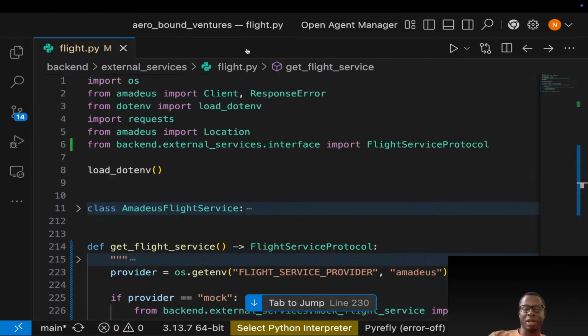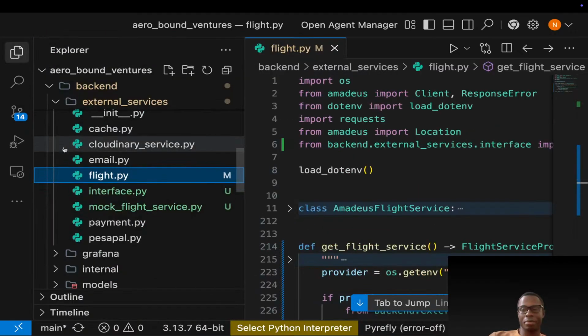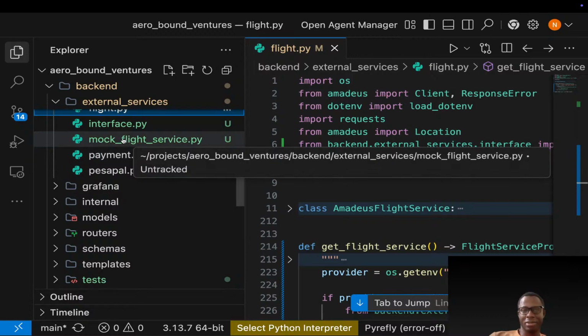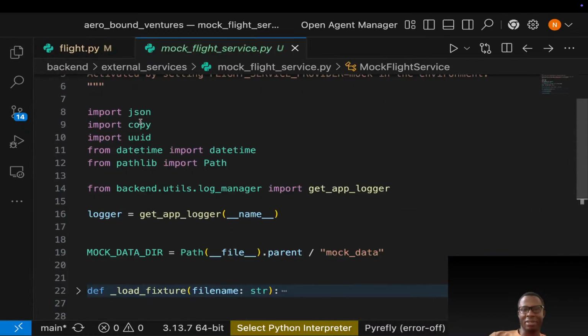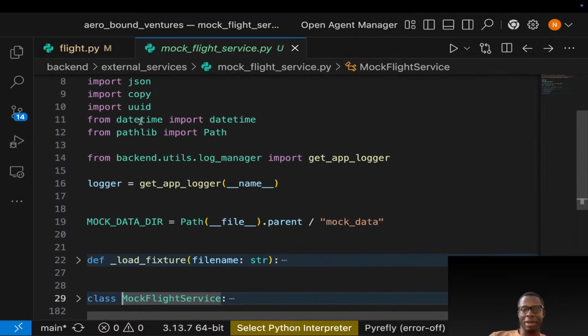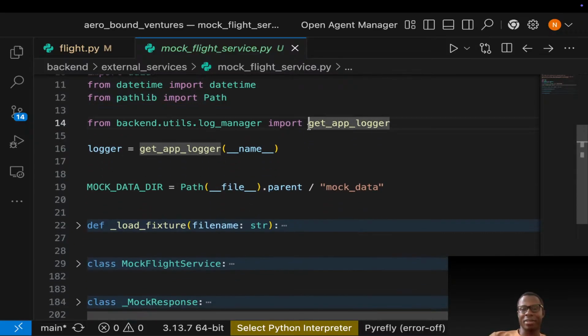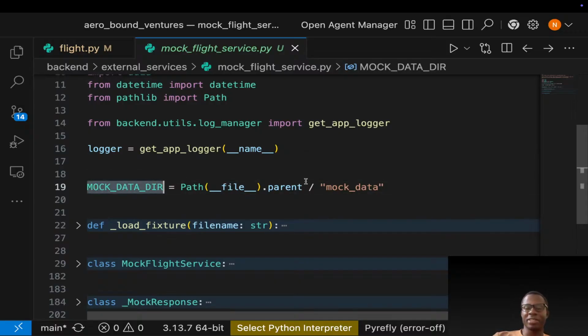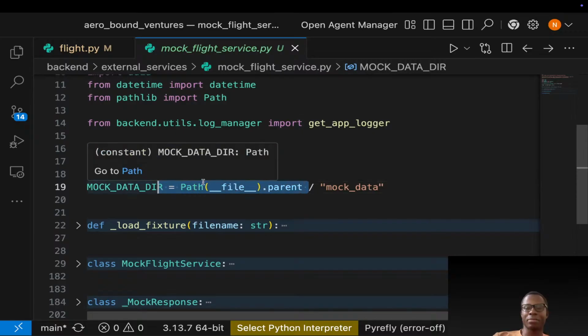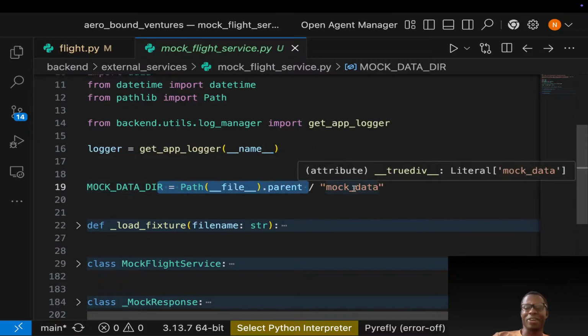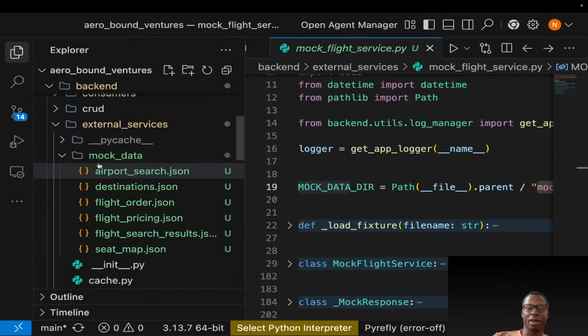All right, so I'll cancel this. And now we go to the mock flight service. When you go to this mock flight service, you'll see I have a number of import statements. I import json, copy, uuid, datetime, Path, and logging. And I'm going to show you in Grafana that it's actually working. And I'm saying the mock data directory is in the parent of this module, in the directory called mock_data. That's why I have mock_data here.